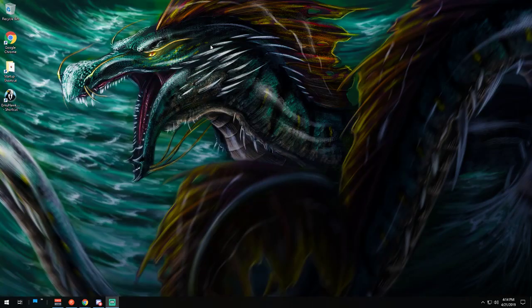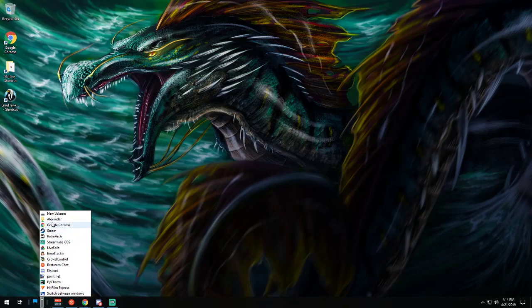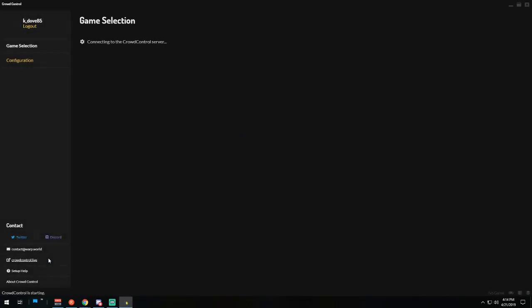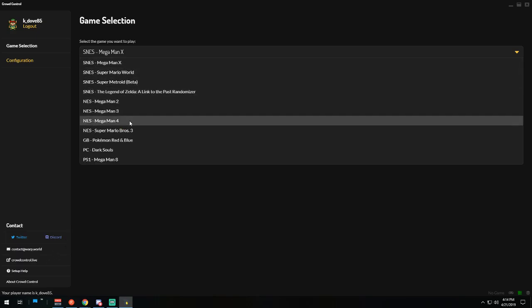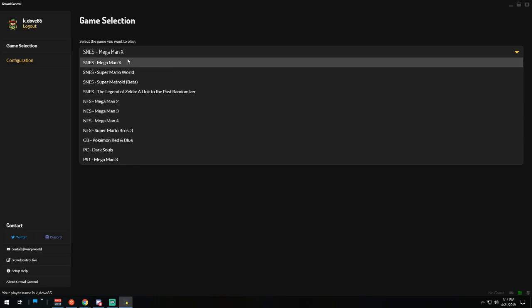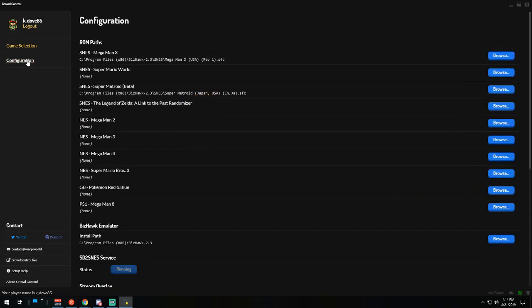When you sign in, it's going to ask you some stuff. This is it loaded right here. So the first thing you'll notice is it's got all these games loaded in it, but you can't really do anything with them until you configure it. When you configure it, you've got to tell the program a few things. You have to give the path to your game.